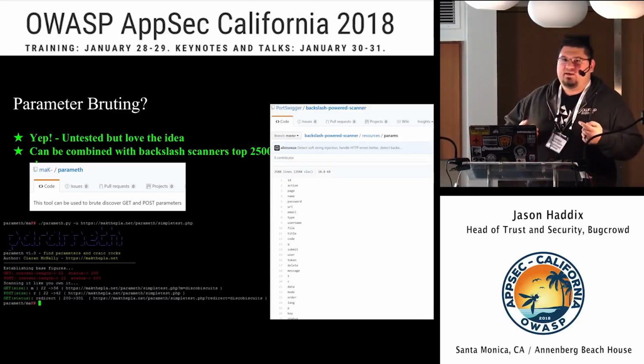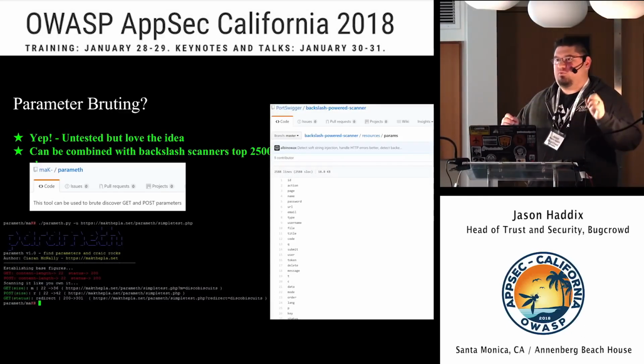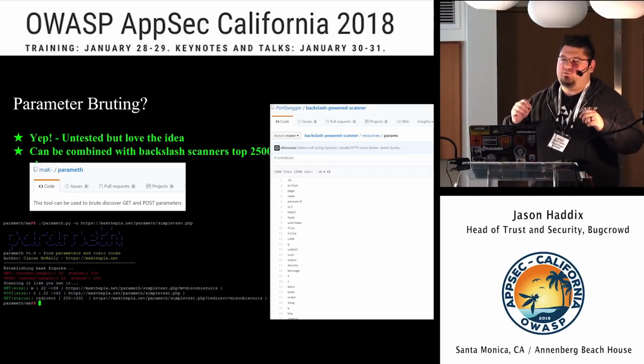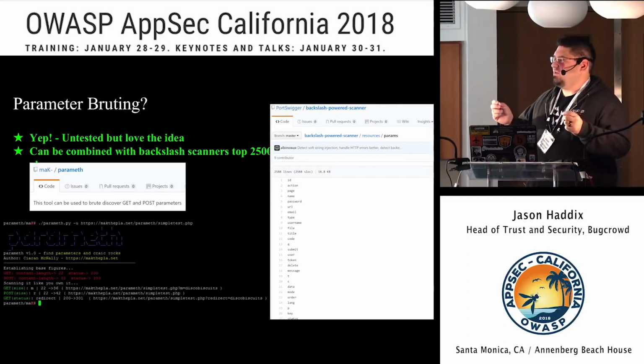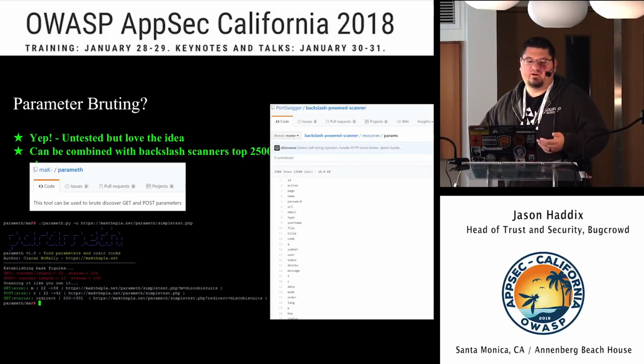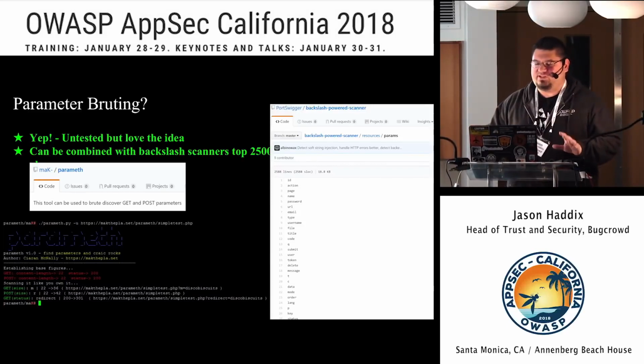This can be either the syntax of script question mark equals parameter or something like that, or it could be the REST style or whatever. You could do either, but you can brute force parameters with these types of tools.